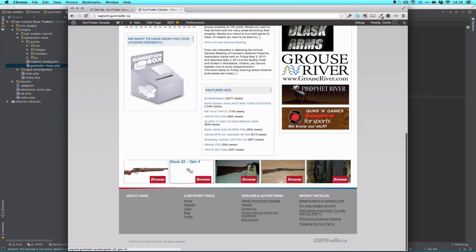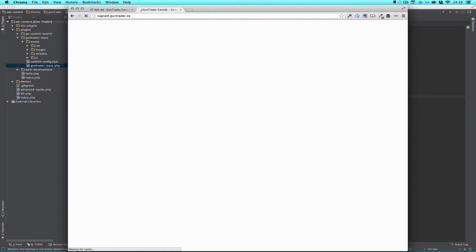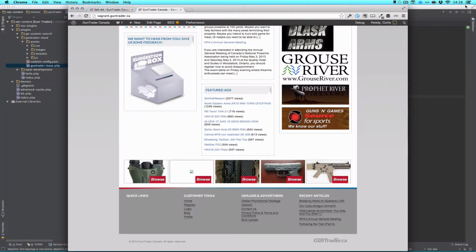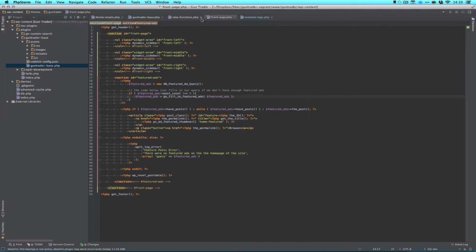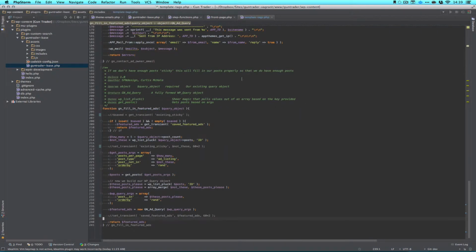I'm in development, so I actually don't have this image pulled down yet. And I still have that sticky featured ad over there. That's the one that I have to have, because in this case, they've actually paid to have their ad featured. Now, how do I get the rest of them? I'm going to my template tags. You can see I've got a few lines commented out, transient lines, and I'll show you why I have them commented out in just a second.